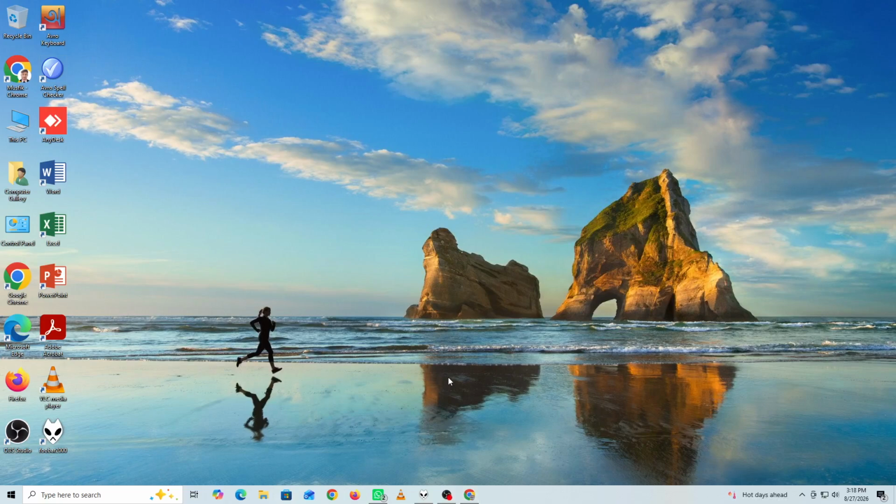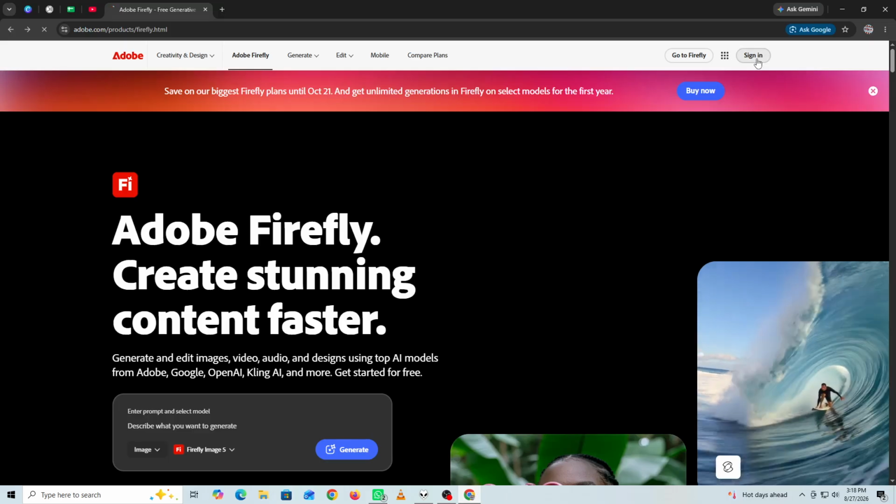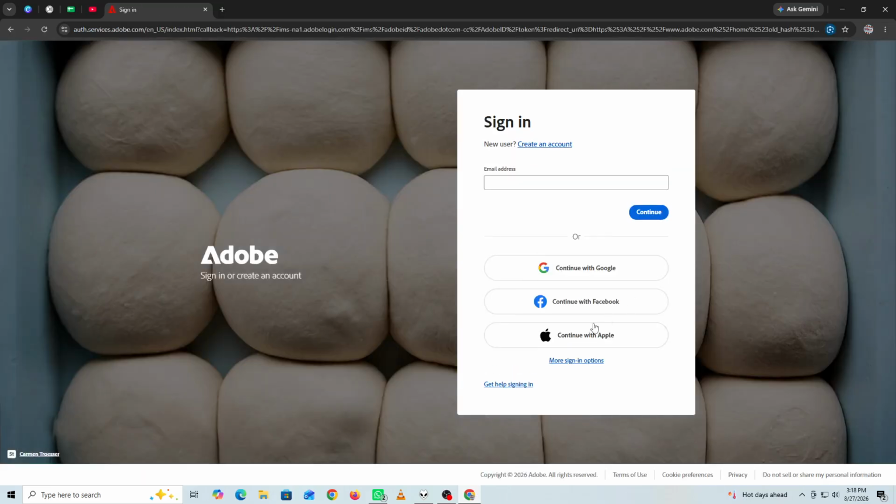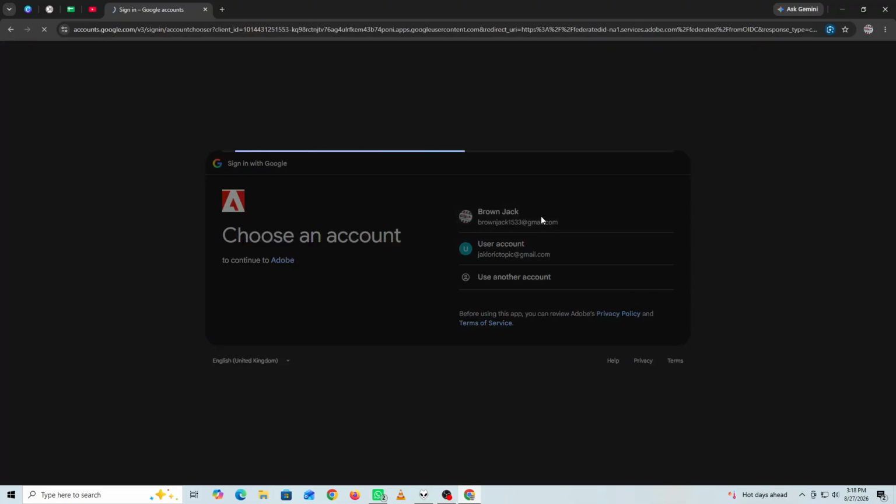Welcome to this complete guide to Adobe Firefly. In this video, I'll show you how to use Firefly to create and edit AI-generated content, even if you're completely new to it. First, open Adobe Firefly and sign in with your Adobe account. Once you're inside, you'll see different AI tools and creative options. The exact tools available can change over time, but the main workflow is simple.